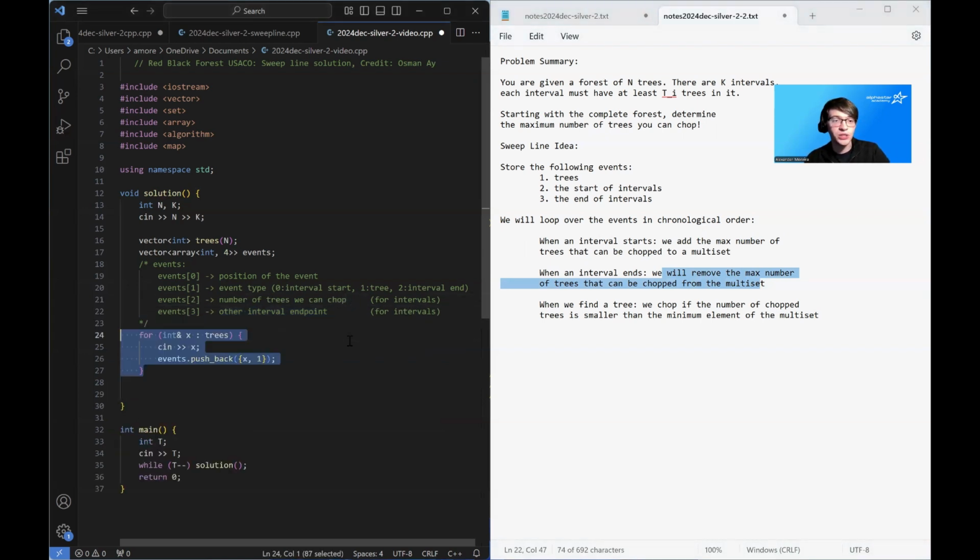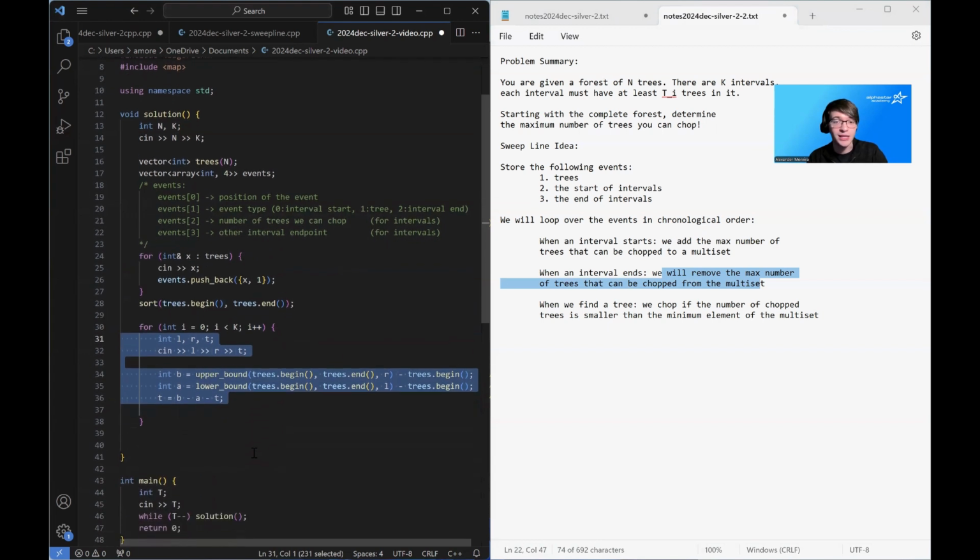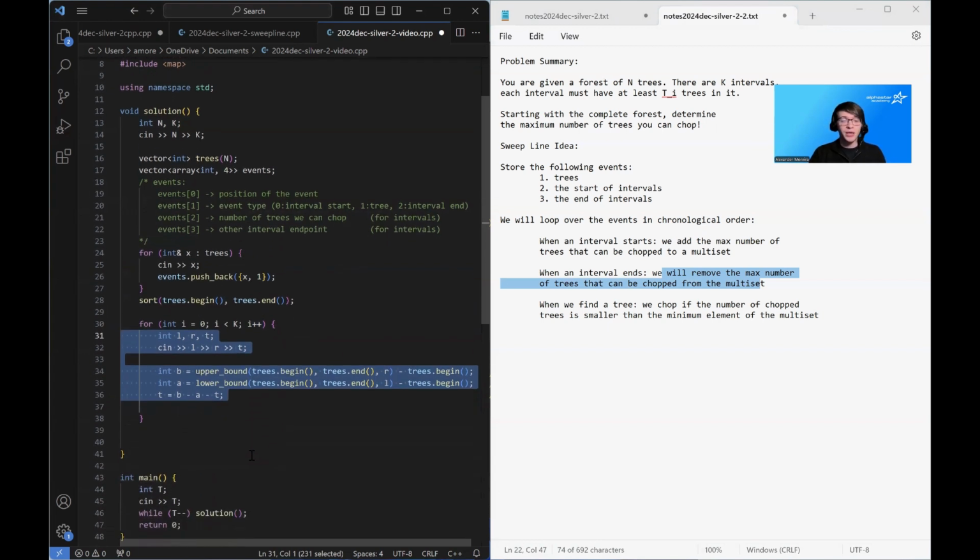Great. So now we're going to continue on and actually read in those events. We're going to do it in 2 steps. We're going to read in all of the trees and record those tree events. And then we're going to loop over all of the intervals and record all of the interval events. So what you'll notice here is that we read in L, R, and T, just like we did in the previous problem. We read in the leftmost point, the rightmost point, and the number of trees that we have to keep. But we're going to make a small transition here.